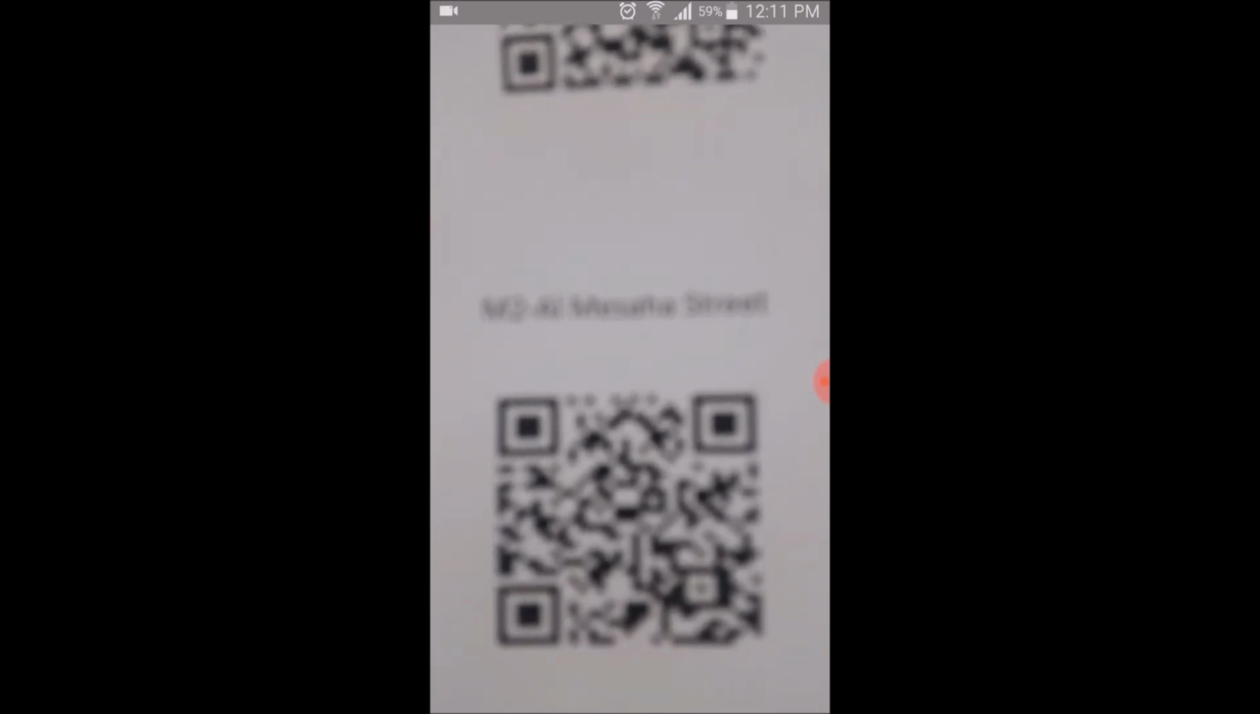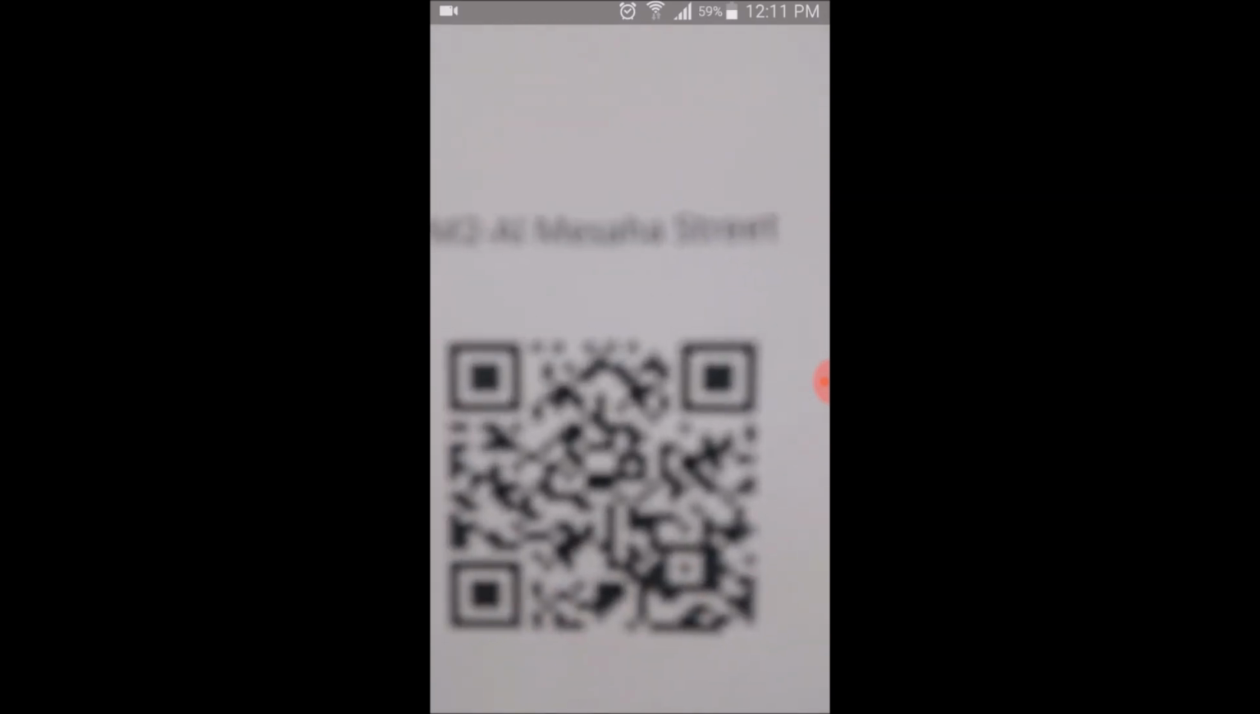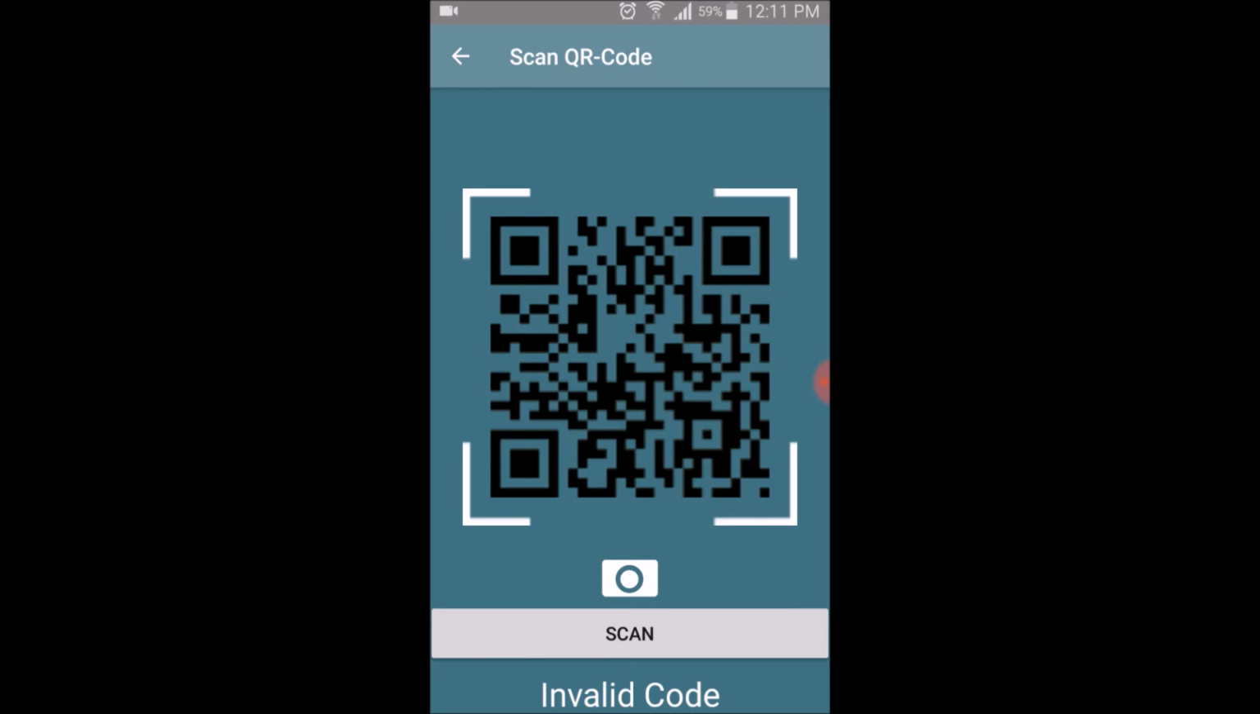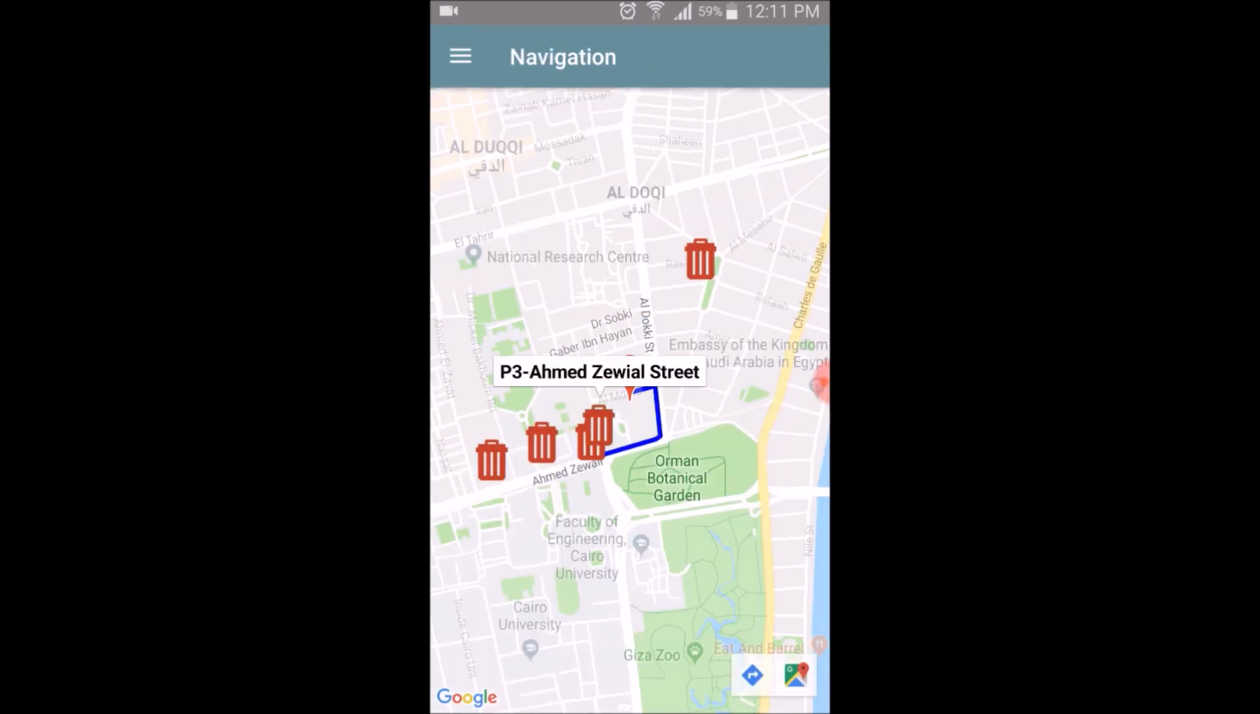If I try to scan an invalid code that does not belong to one of the trash cans assigned to me, the scanning will not be taken into consideration and the progress bar will not be affected.